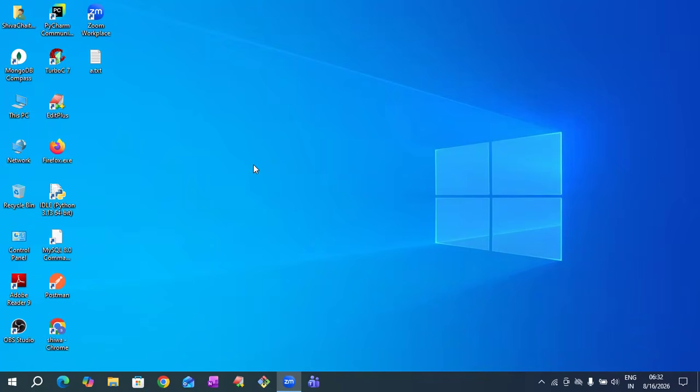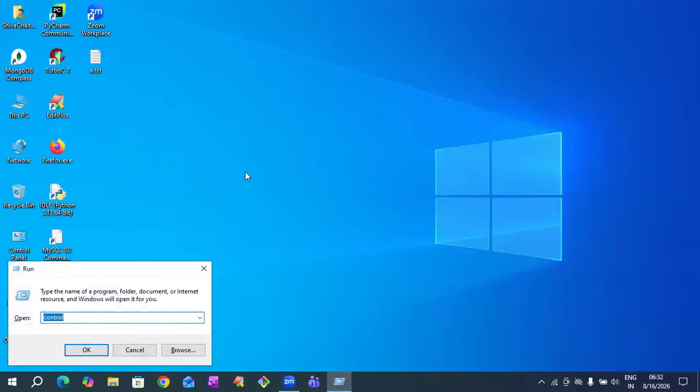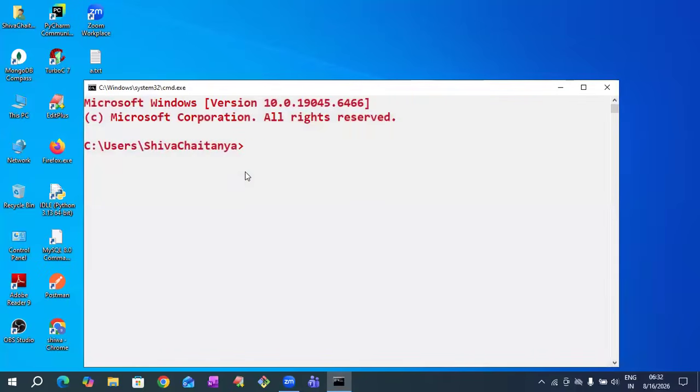To use Eclipse, Java software must first be installed. So I'm checking here whether Java is installed or not. Press Windows R, type CMD, and just type the command javac -version. If it shows a version like this, it means Java is installed. On my computer, JDK 25 is installed, Java 25 version. So Java software is ready.